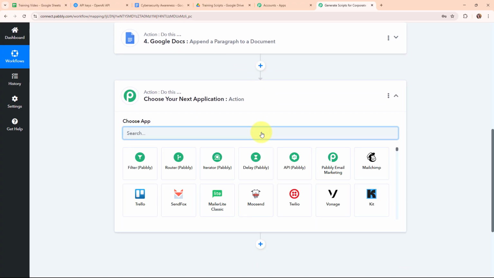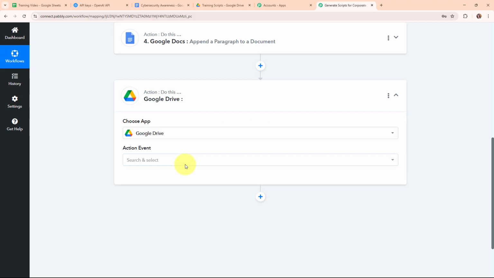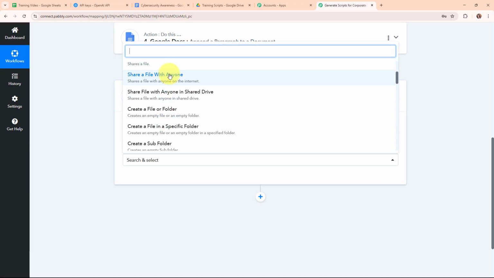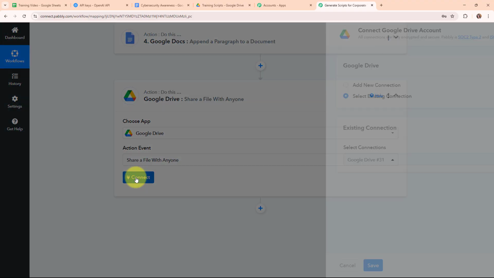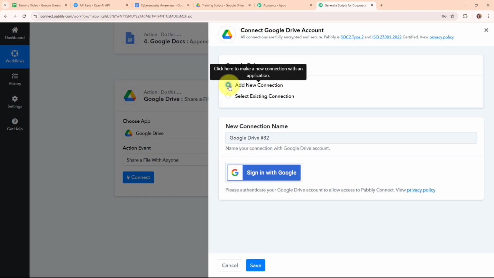And here in this action step, I'm going to select my action application as Google Drive. So Google Drive is a cloud storage service where you can store your files and access them from any device. So in my Google Drive action step, I'm going to select my action event as share a file with anyone. And now after selecting my action event, I'm going to connect my Google Drive with Pabbly Connect by clicking on this connect button. And again, to build a new connection, I'm going to select add new connection. If your Google Drive account is already connected with Pabbly Connect, then you can click on select existing connection.